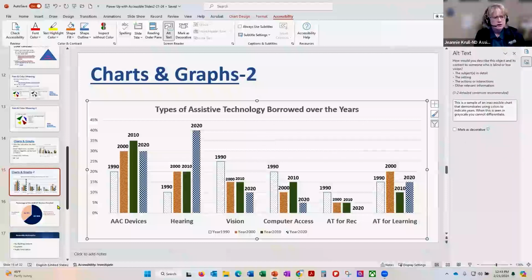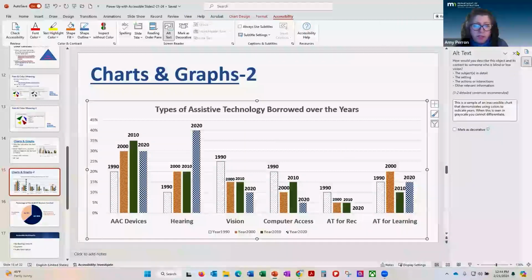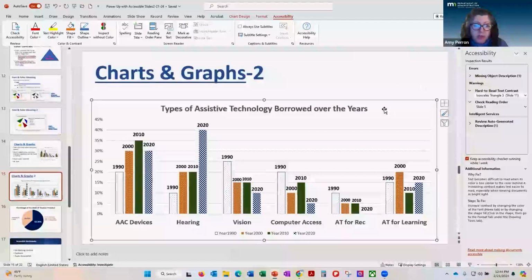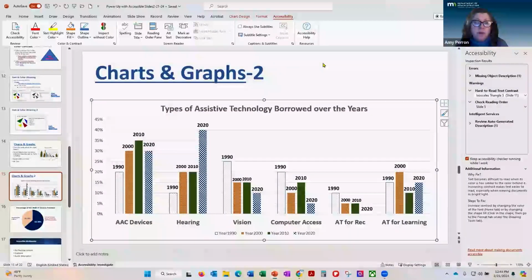Any comments here at all? Jeannie, another thought is if you're not able to convey all of the meaning within the alt text, I know sometimes people will put additional information in the notes and then share the notes view with participants, or better yet, if you have a supporting document that has the information in text versus image, that's another good tool to use.